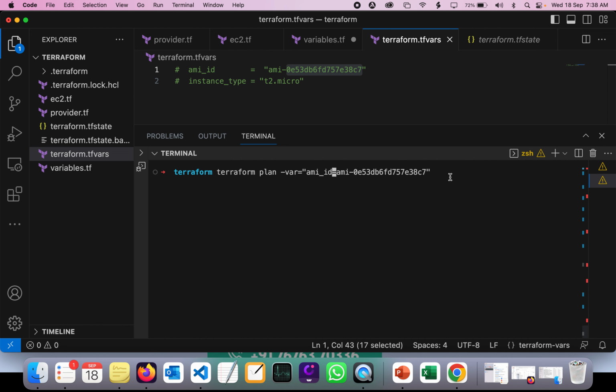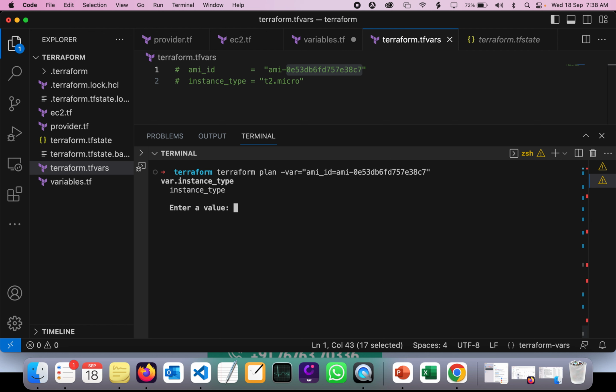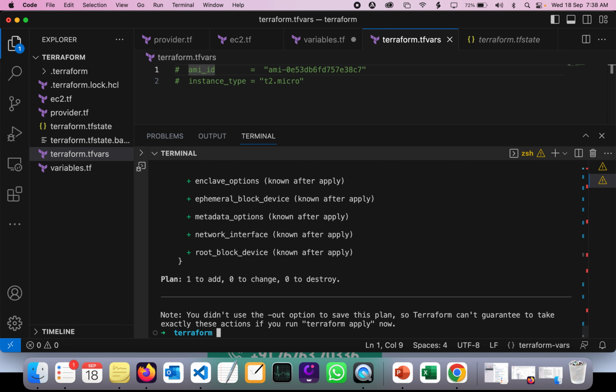Now we are going to do a Terraform plan again against this one. If you give enter, what's going to happen? Let's see. As you can see here, it's asking for instance type. The reason being, we have already given the AMI ID, so for that reason it's asking only for the instance type. If you give enter, it's working fine.